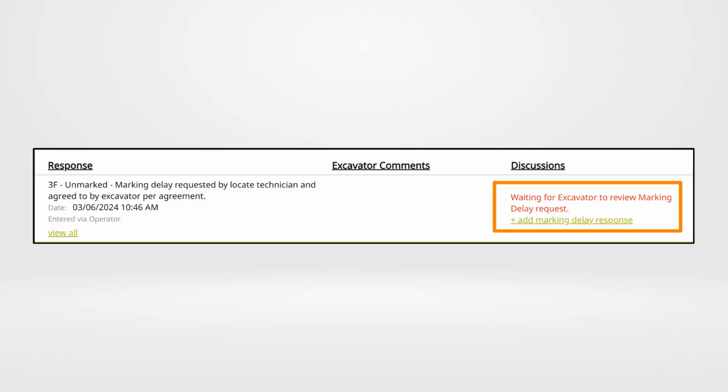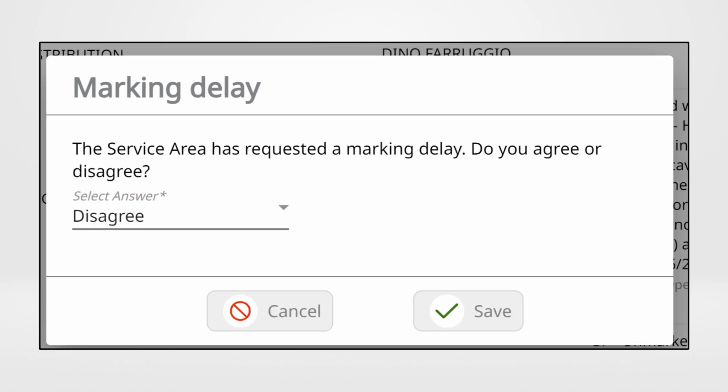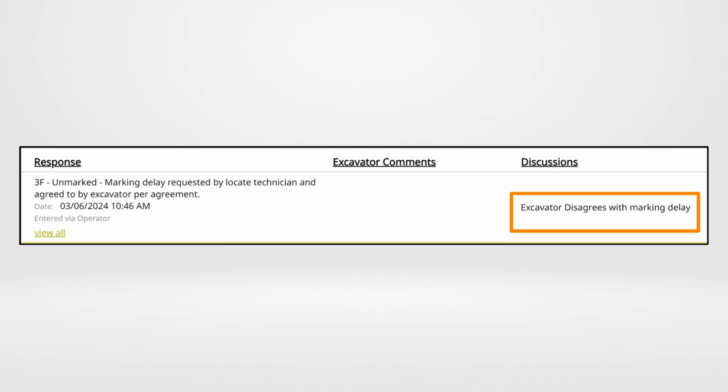Click the Add Marking Delay Response link. Use the drop-down arrow to select Agree or Disagree. Once your selection has been made, click on Save. The response will show under Discussions.